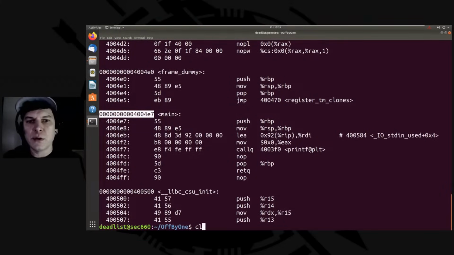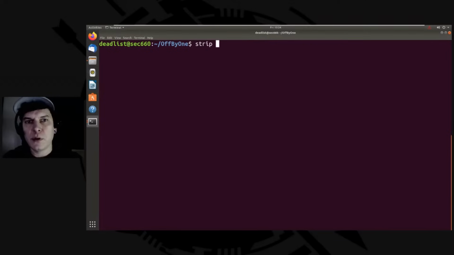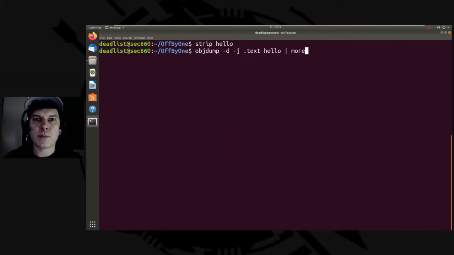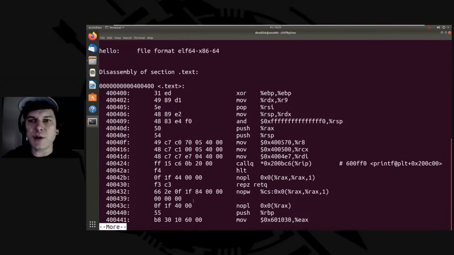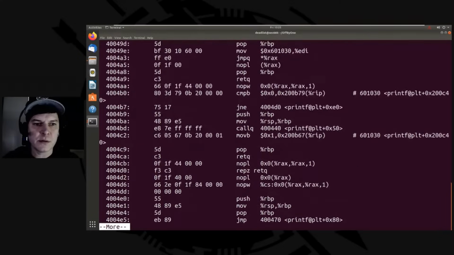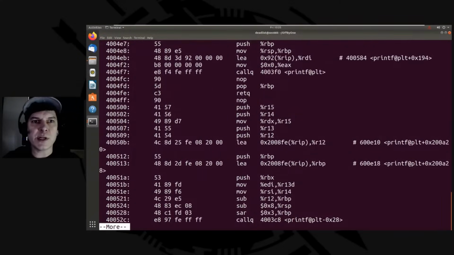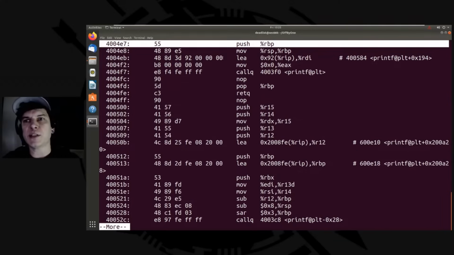If we quit out, and I now say strip hello, and we do the same thing, see now how we don't see a reference to libc start main down here? We still see that call to the quad word, and we see those 3 arguments. So that is still the main function. But if we scroll down now to 4004E7, right there, it doesn't say main now, but that's the start of the main function. So it's just an example of how to find that.